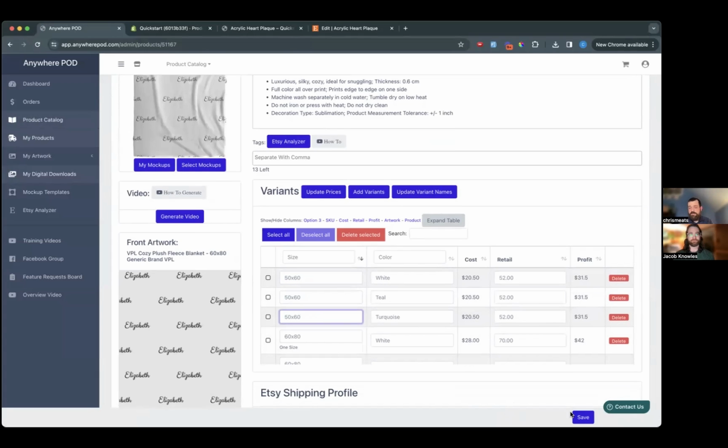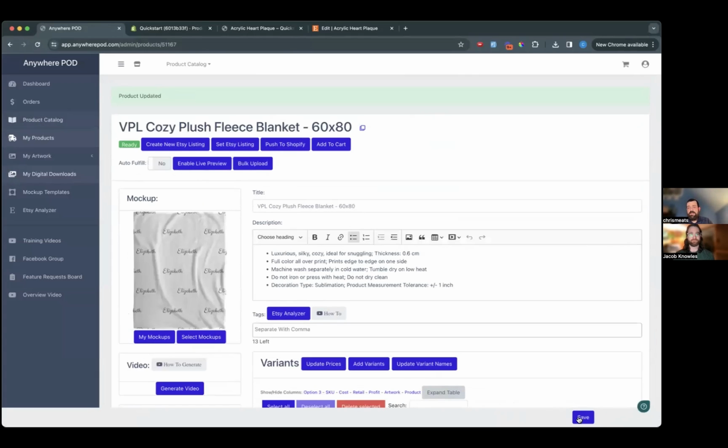And just like that, we have both sizes ready to go and added to our listing with all the same personalization options and everything that's going to carry over onto each product and automatically select the correct size and the correct artwork to send to the print provider for any orders that come in.